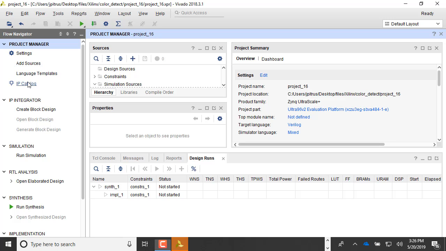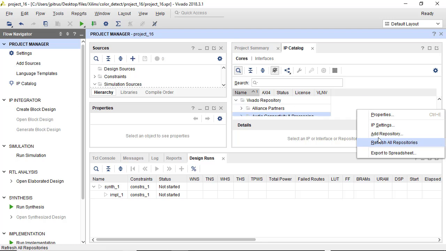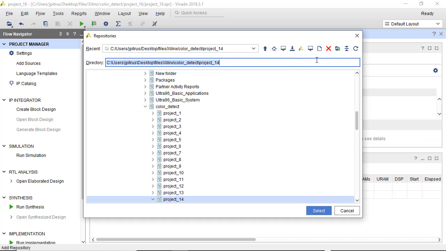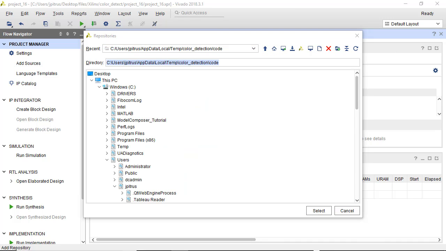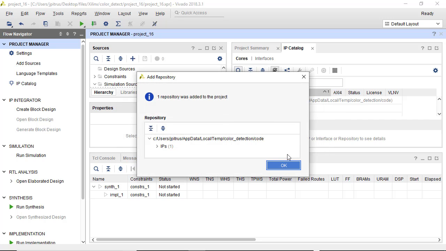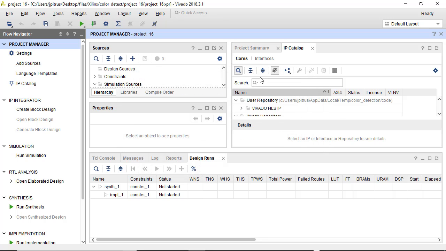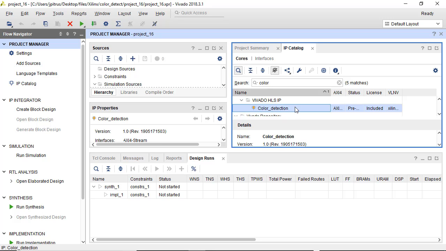So we are going to import an IP block. We have to add a repository first to do that, and we have to tell it where to find our file. Here's our file path. We'll select that. It brought in one block, so we'll pull that up, search for it, and there it is.